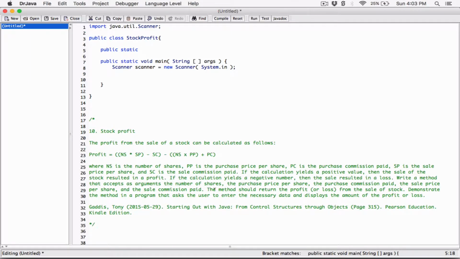Now I know over here that the method should return the profit or loss from the sale of the stock. Now the profit or loss can be a double. It's basically a monetary value. So it can be, let's say, $25.2 or $25.0. It can be a double. So I'm going to specify the return type as a double over here, and I'm going to name it, which we said, I was going to call it profitCalculator. So profitCalculator here.